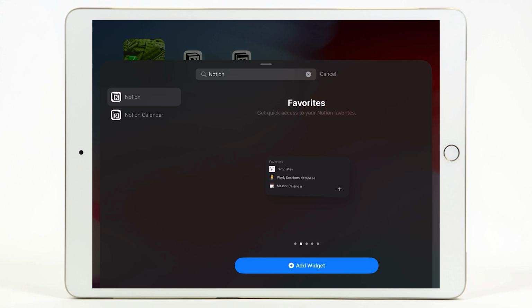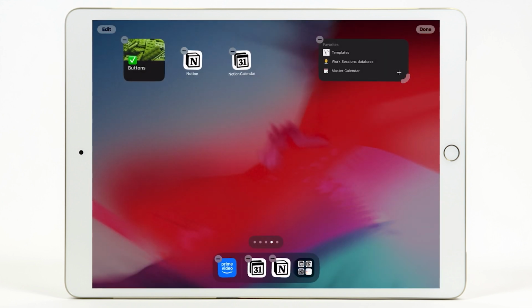The Favorites widget shows you all the pages you've starred in Notion, perfect for quick access to your most used pages. When you are adding the widget, you'll notice there are different size options. Just swipe to choose between the small and large version. But don't worry, you can always resize it later by dragging the edges once it's on your screen.